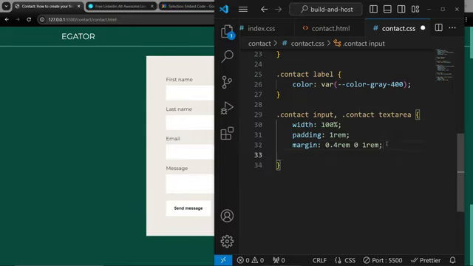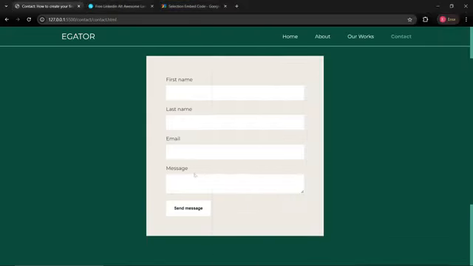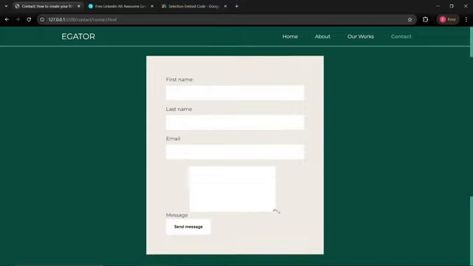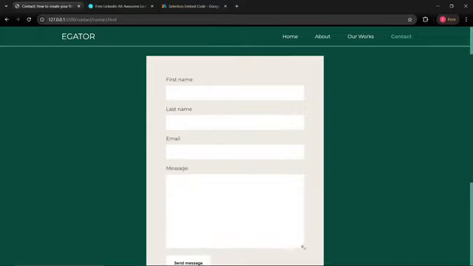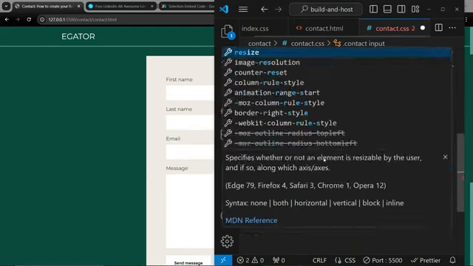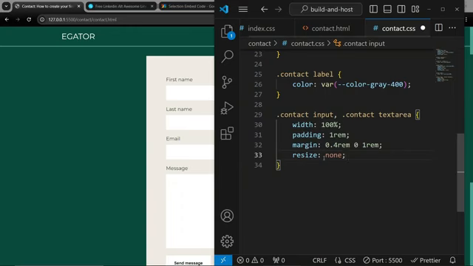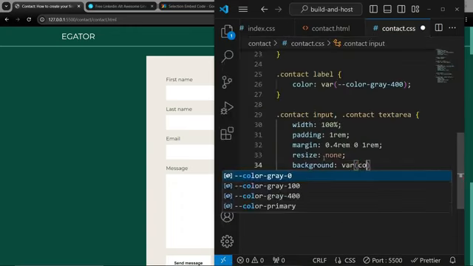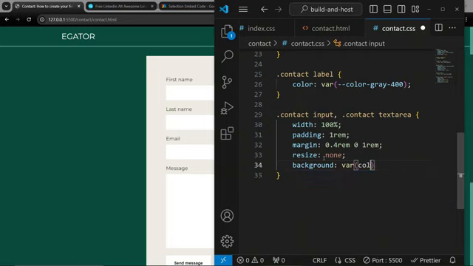Let me show you something real quick. You see this? We can actually resize it however we want, and this is not cool. I don't want this, right? So I'm going to say resize none, and also I'm going to give it a background of color gray 200.